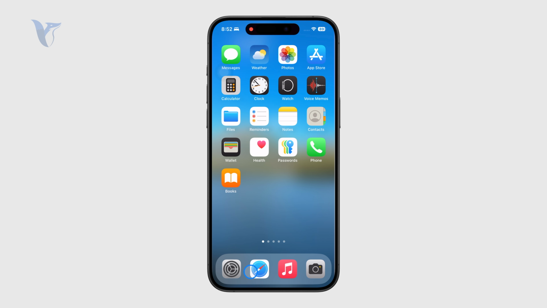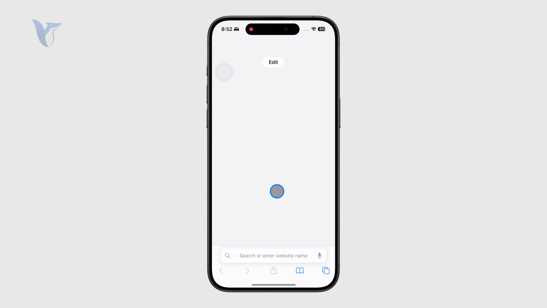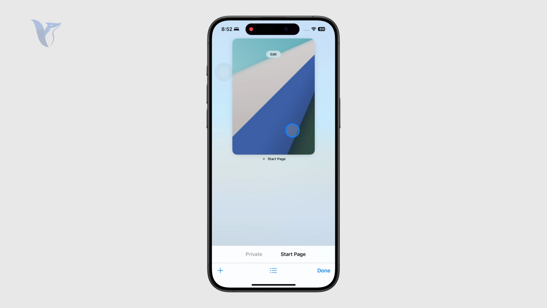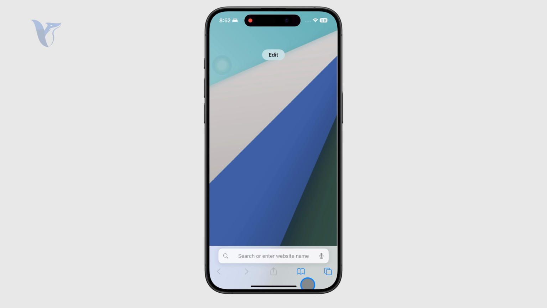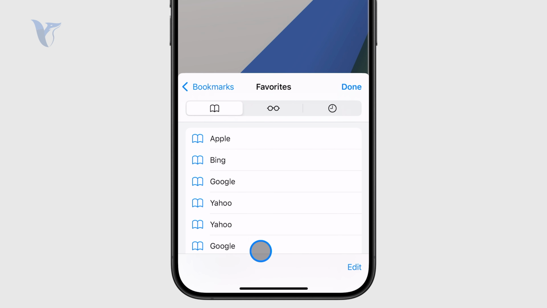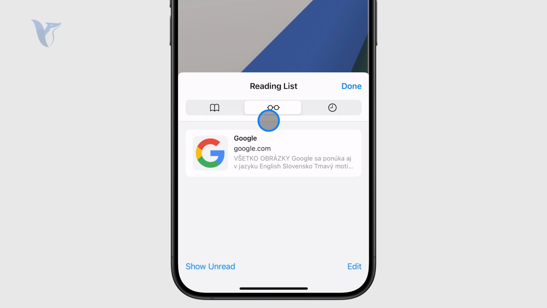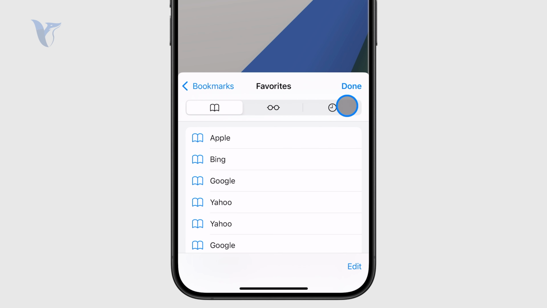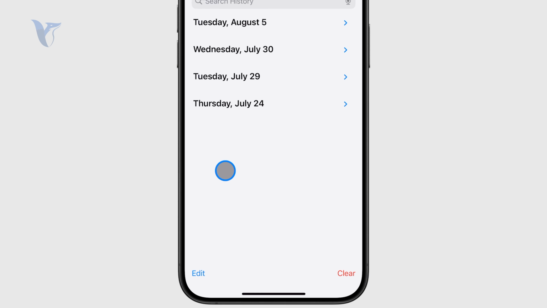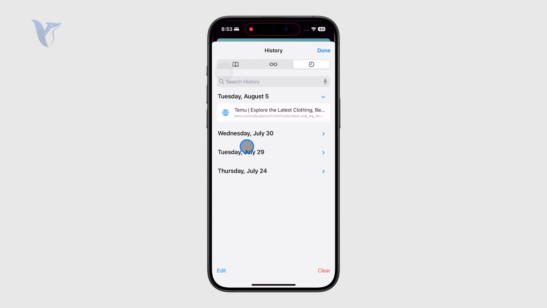For example, a lot of people use the web browser, Safari or Google Chrome, whatever else it might be. But if you go to Google Chrome or Safari, you can find a bunch of different things, like the history right there at the bottom, marked by the open book icon. In there you can find the reading list, the favorites, as well as history. So these are the things which you can see. Obviously here are going to be all of the searches and everything that you looked up.